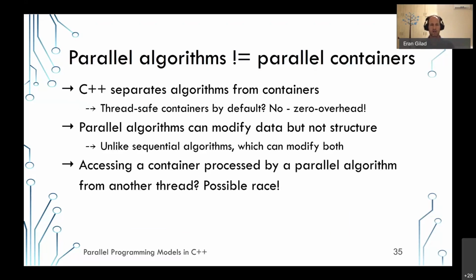Now, one important thing to have in mind is that parallel algorithms do not mean parallel containers, okay? The standard library clearly separates containers from algorithms. And the fact that algorithms can be parallel does not mean that containers are made thread safe. And the reason for that is that thread safe containers, by default at least, would violate the zero overhead principle. I mean, if you're not using parallelism in your program, why would you have to pay the price for being thread safe. Okay, so the parallel algorithms have to bear in mind in their implementation that they are operating on containers that are not thread safe, and so processing has to take that into consideration.